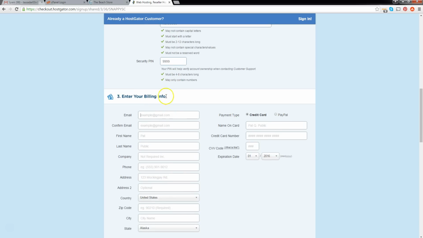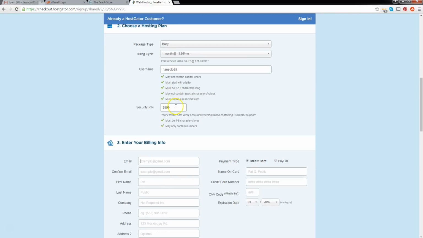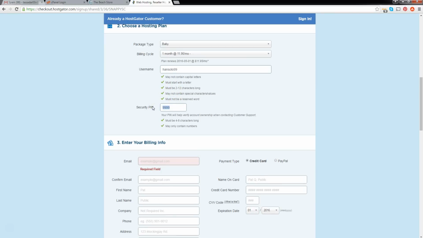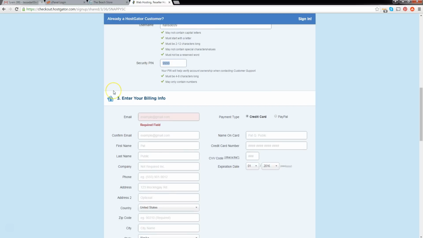Next, we have our billing information. And guys, make sure that this is correct because if you ever have a question about your website or you need some support, they might ask you for your security PIN. So make sure to write it down after you've created it. So just for future reference, better safe than sorry, right?